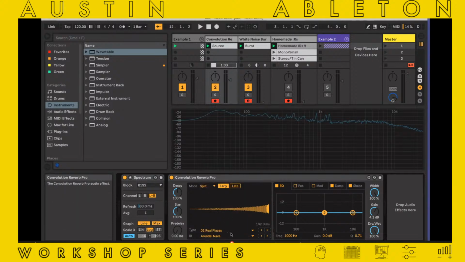Why would you want to do that? You would want to do that because it gives you a greater stereo width to your music. It gives you depth that you can really have control over in your productions. So it's definitely worth exploring the use of a convolution reverb, particularly the Reverb Pro inside Live.